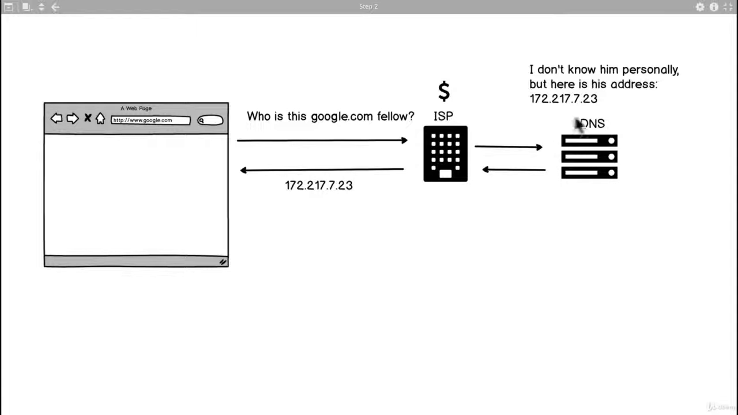So don't worry too much about it, but essentially it's a phone book that has the list of all these URLs like google.com, and it has the addresses of them. So exactly like a phone book, they know where google.com is. So they say, hey, I don't know Mr. Google.com personally, but I do know his address. So you should go check him out. So they send off that request back through the ISP, and the web browser, Google Chrome in this case, gets 172.217.723. All right, cool, but nothing's showing up yet.